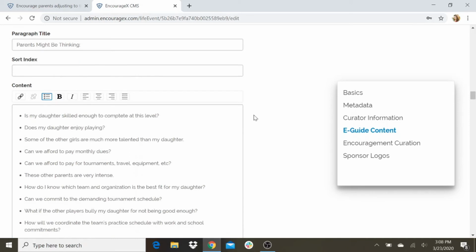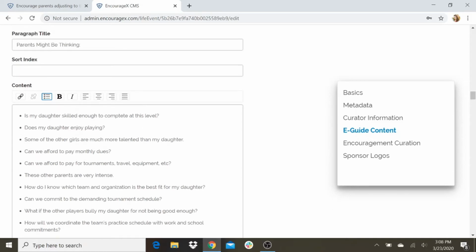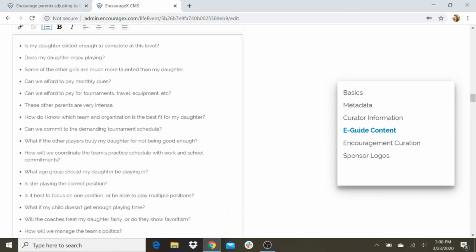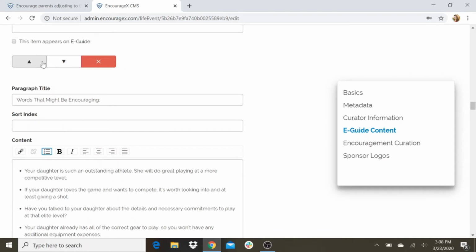Parents might be thinking, again, sort index, anytime you want to specifically sort things using the sort index, you just enter those numbers from smallest to largest. Again, smallest is displayed first. So this section, what the parents might be thinking for this particular topic. Again, those arrows, I can move it up and down, I can delete it, all sorts of customization features throughout the CMS.